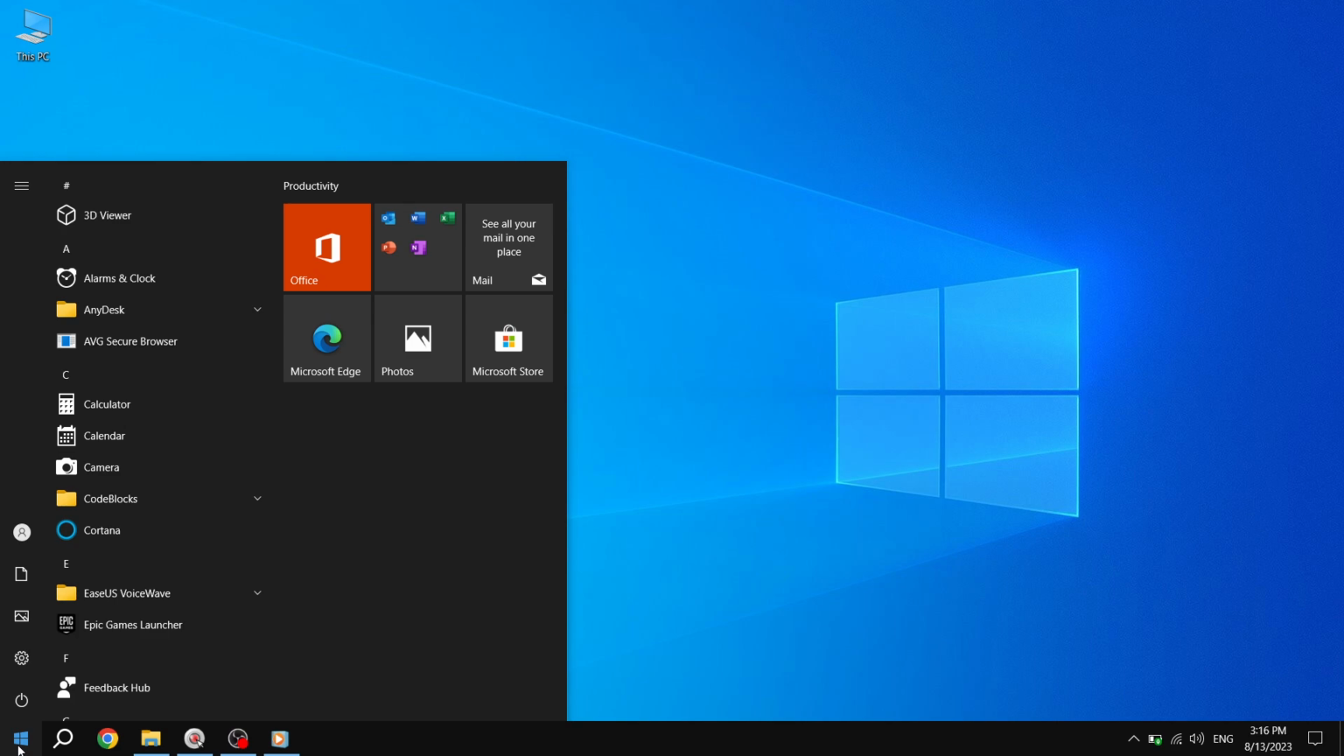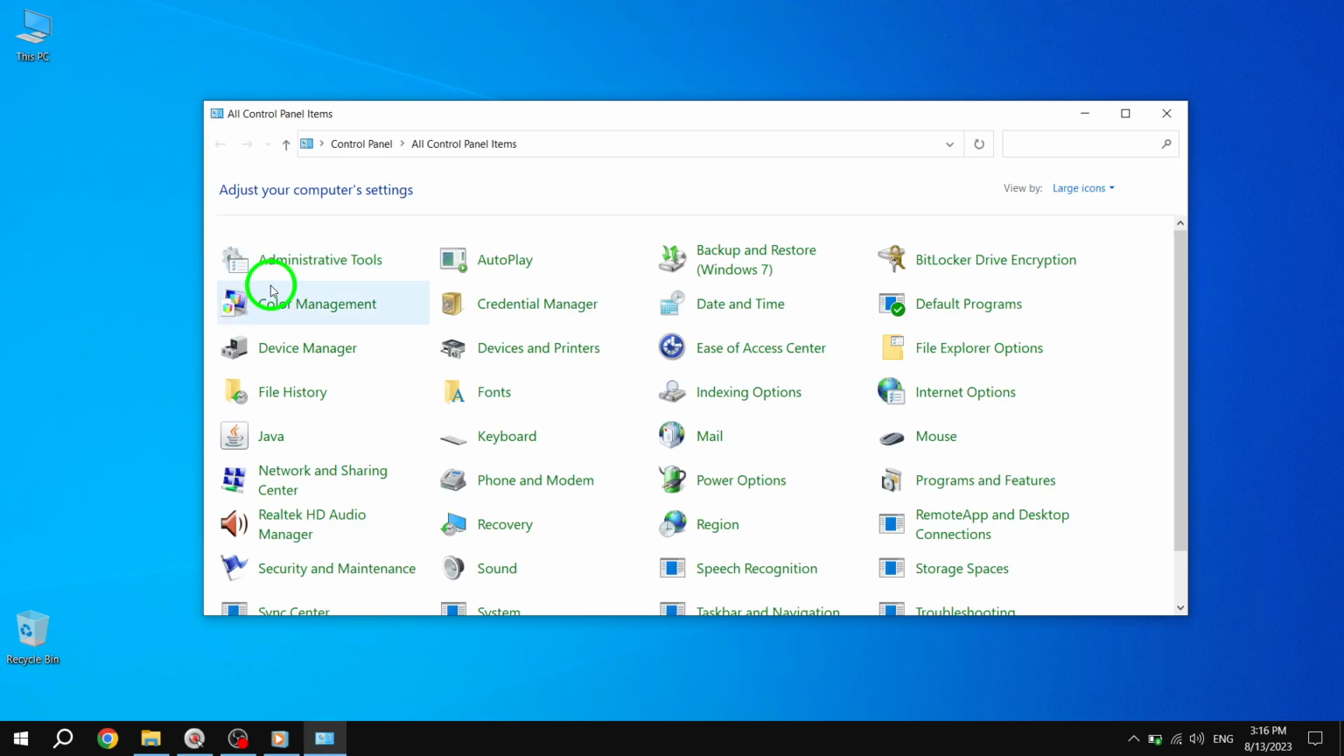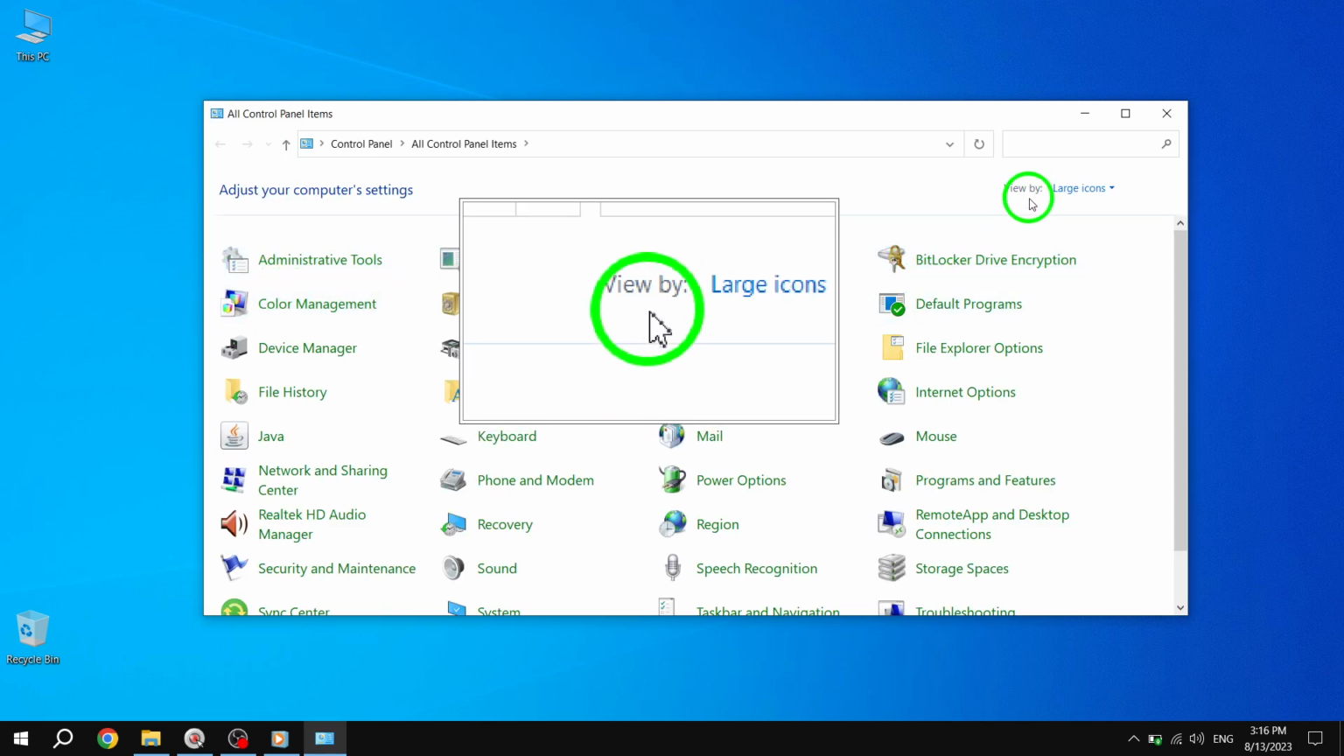Step 2. In the search bar, type Control Panel and click on the Control Panel app. Make sure that the View By option is set to large icons for easier navigation.